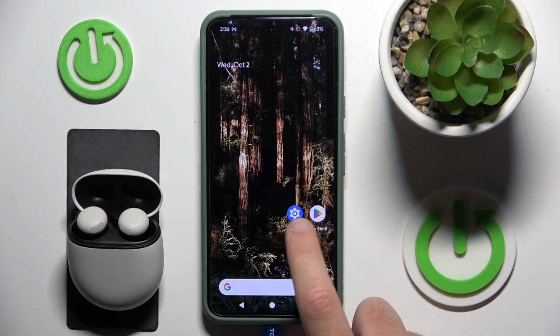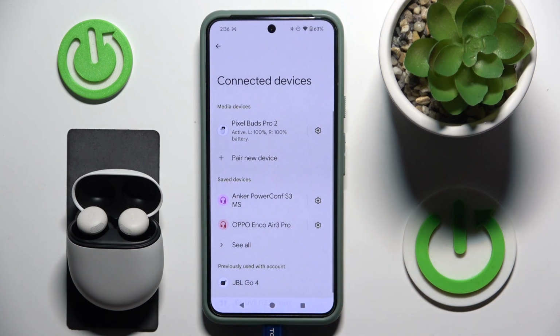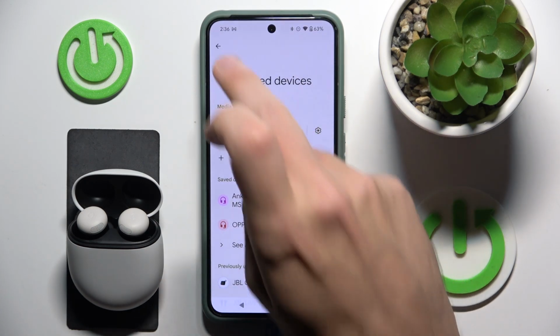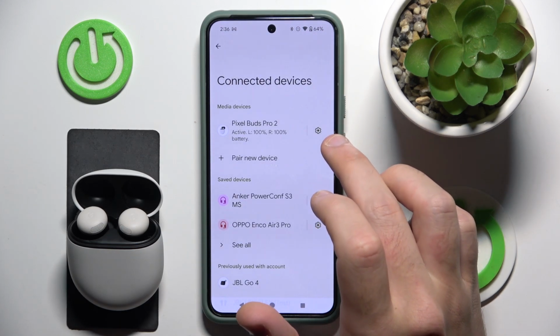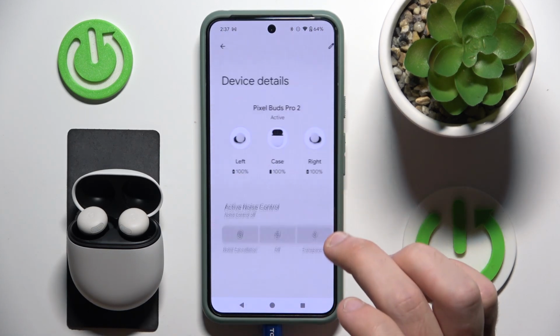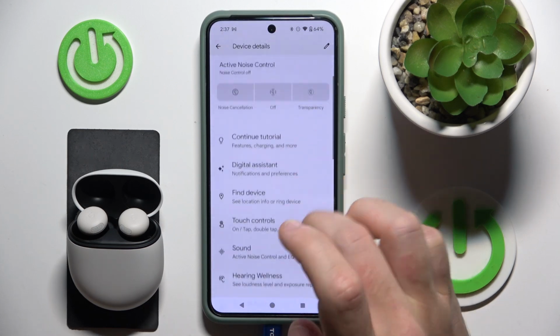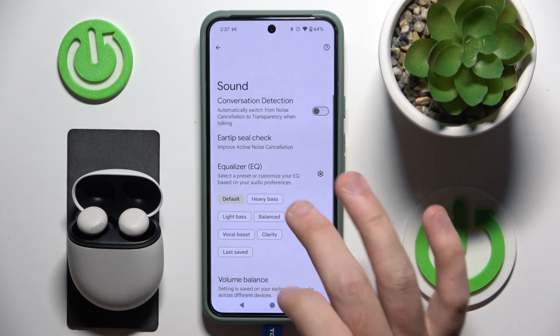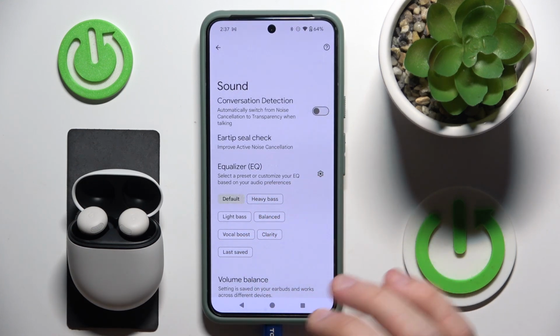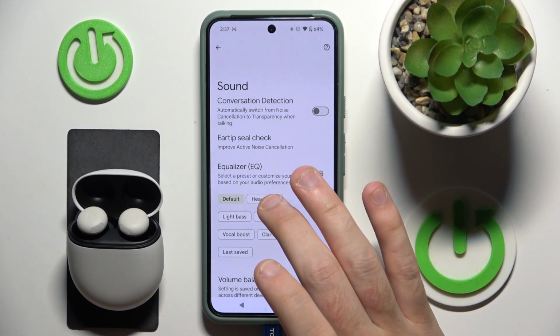You have to start by opening Settings, then click on the settings icon. You should go to Connected devices, and after that click on the settings icon next to your headphones. Then scroll down and we can see a line with the name Sound, so click on it. And right here we have equalizer presets, so choose the best one for you.